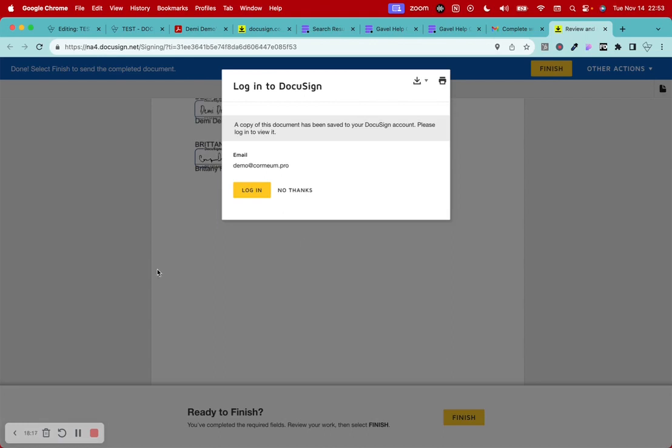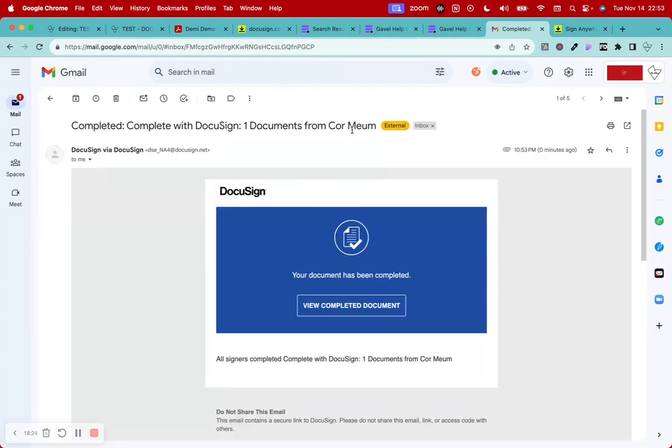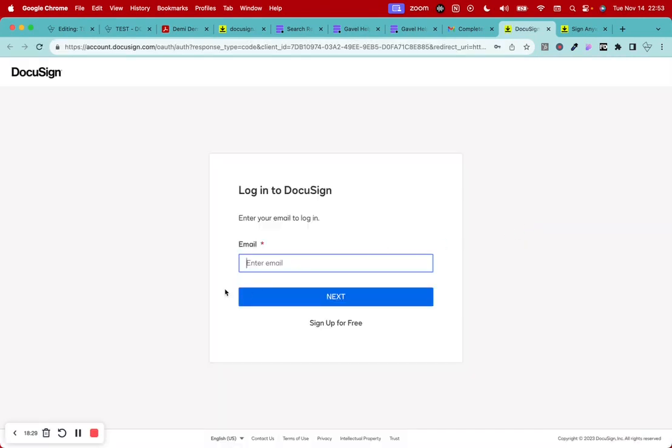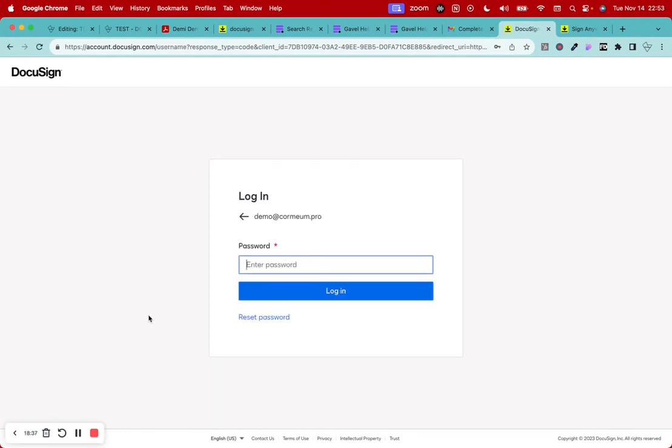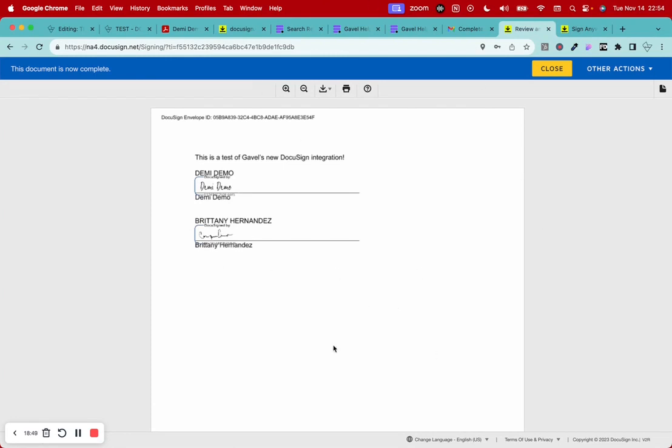Now that we are finished, we'll be able to see completed, complete with DocuSign, one document from Chromium. So I can see view the completed document. I can go ahead and sign in. In this case, it's going to be demo at chromium.pro. And now we're going to be able to go ahead and enter our password. So let's go ahead and do that really quick. And here we can see our completed document that has been signed by all parties.